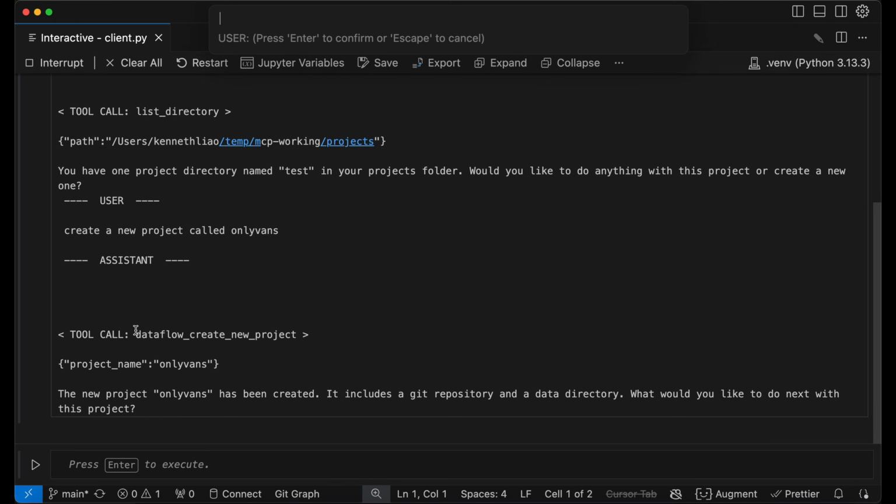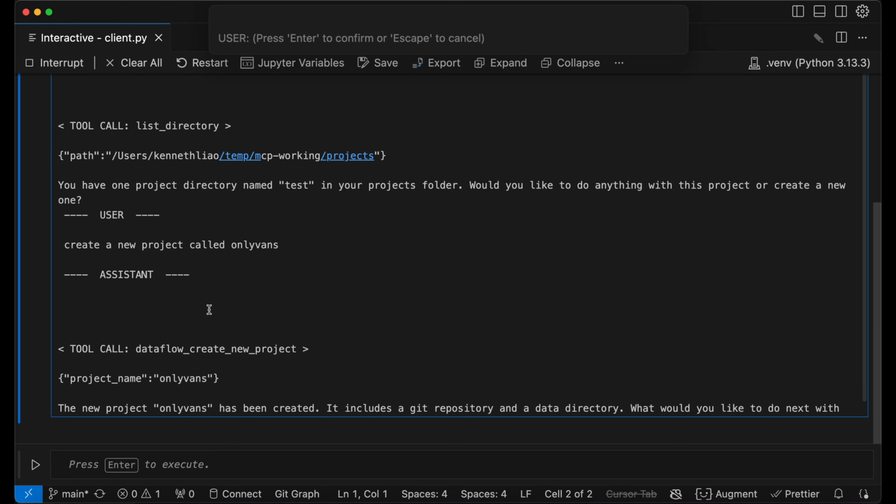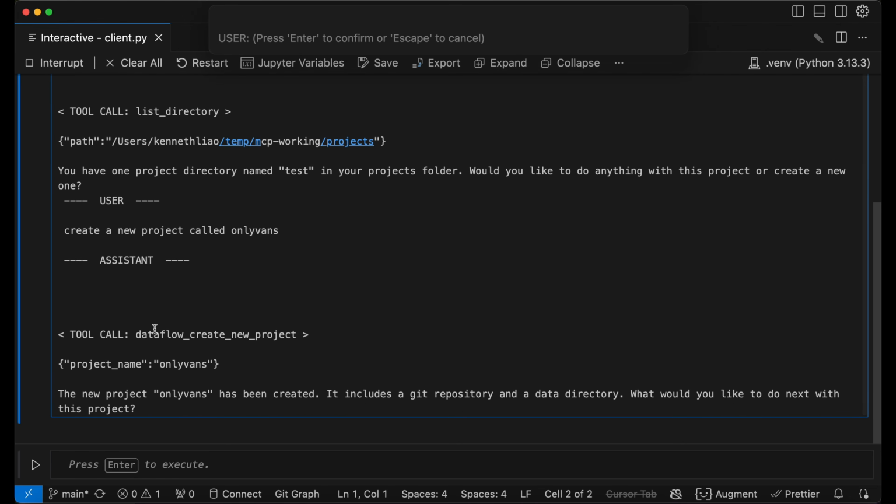And you'll see for this one, there is a prefix data flow because I wanted to distinguish tools that are being called from our MCP server, the one that we are going to develop. And so you can see it is now accessing the tools in that one. So far we've used the local file system, data flow, which is our MCP server, and also Git.